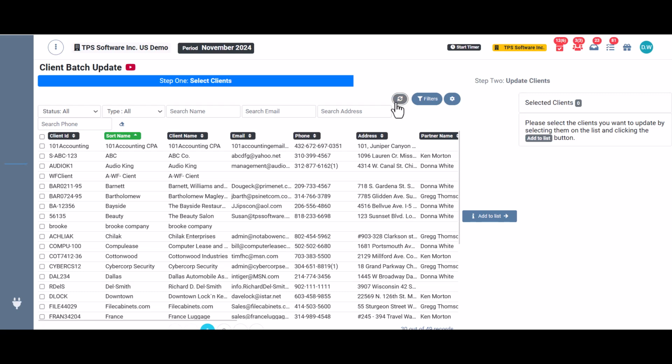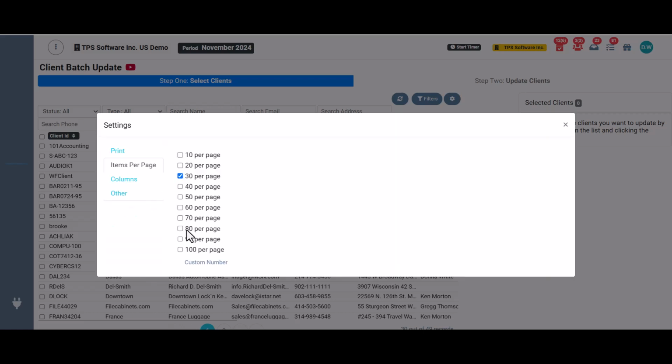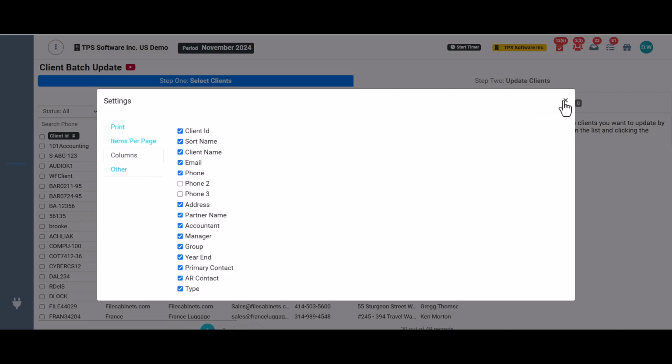Our buttons here, we have the refresh, reload. We have the settings that you see on most TPS screens that allows you to download an Excel version of what you see back here. That'll download to your computer. You can change how many items you see per page, and you can add or remove columns.